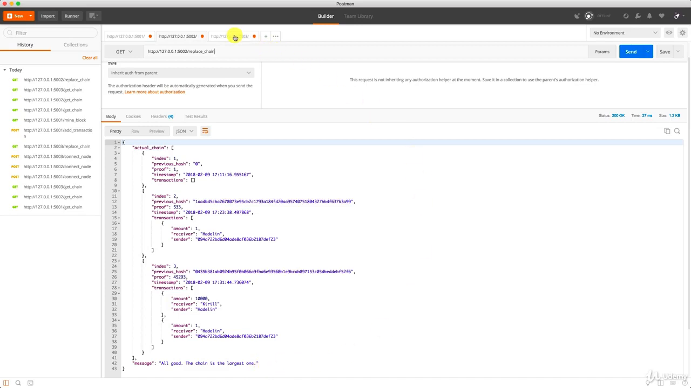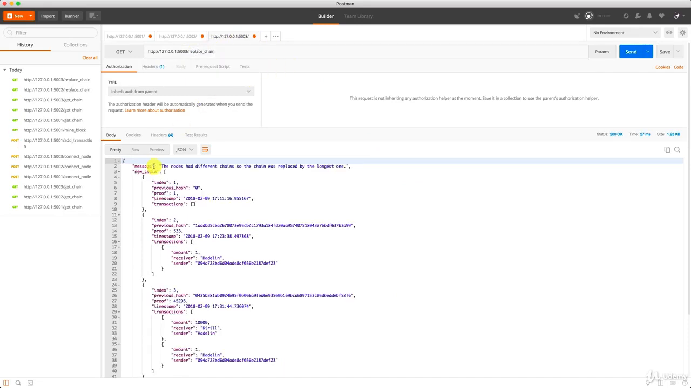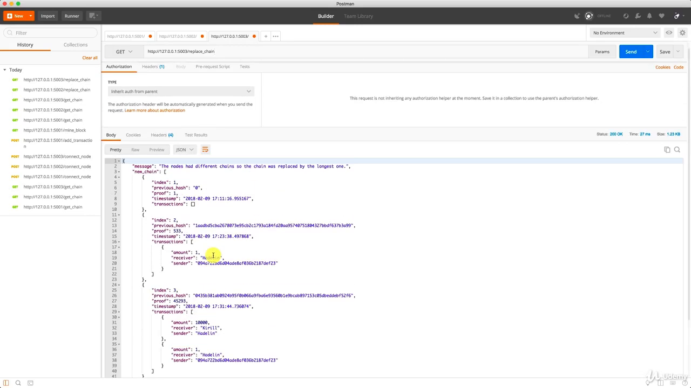Now let's take care of you. Get chain, we're gonna send the replace chain request. And there you go. You have your chain replaced by the longest one. Everyone is up to date. That's awesome. And you get the last transaction in the third block. All right, perfect. Third part of the test smashed as well.